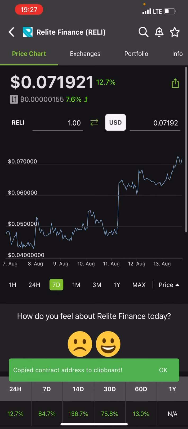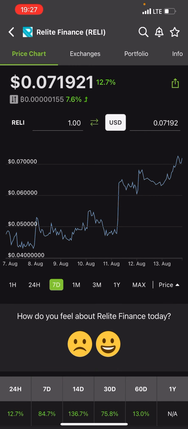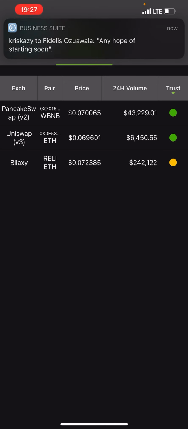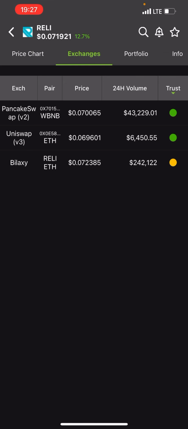If it's a new coin and you want to know where it's traded, all you do is click on exchanges. You see where you can buy it from: Pancake Swap version 2, Uniswap, and Bilaxi. Bilaxi is a type of exchange. So we'll be using Pancake Swap.